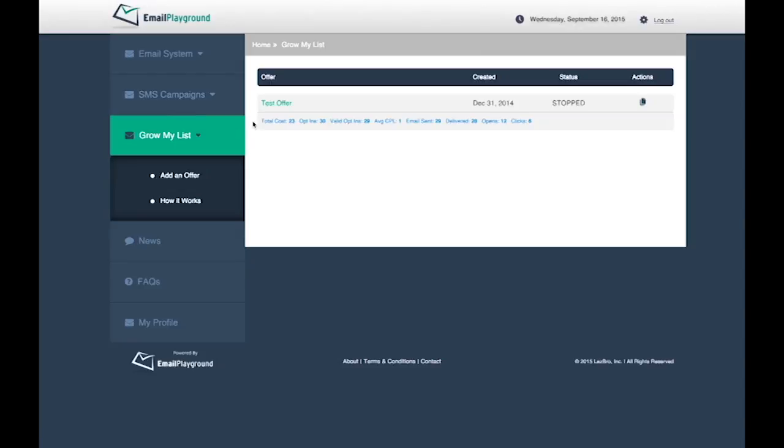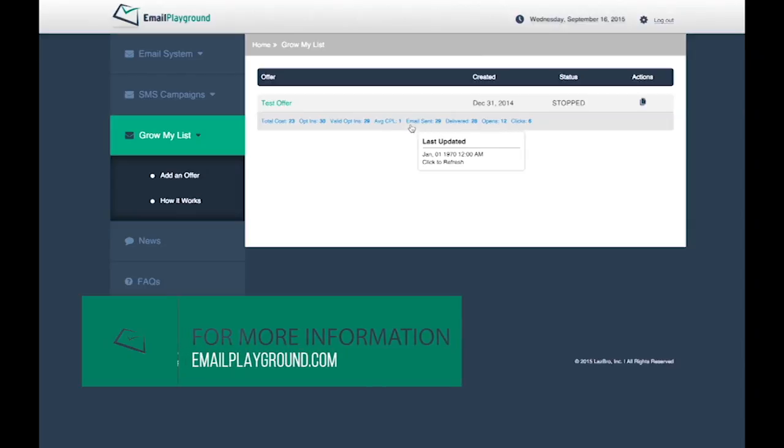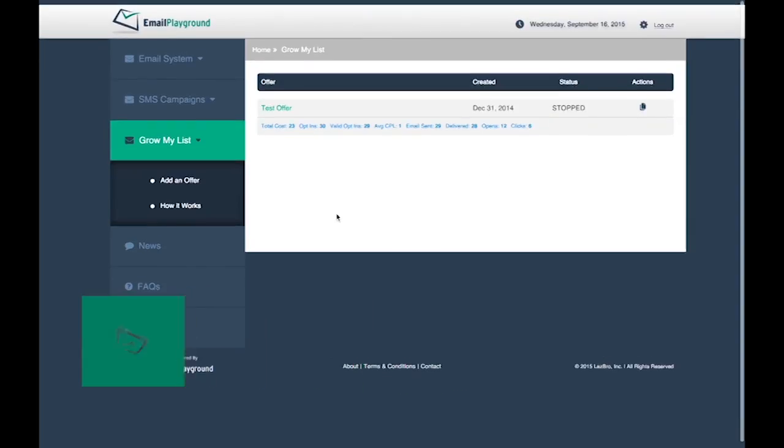Again, this is a cost per lead type offer, and we provide different analytics so you can see the engagement with your offers. You can see exactly how many new users have been added, how many autoresponders were sent, opens and clicks, etc.